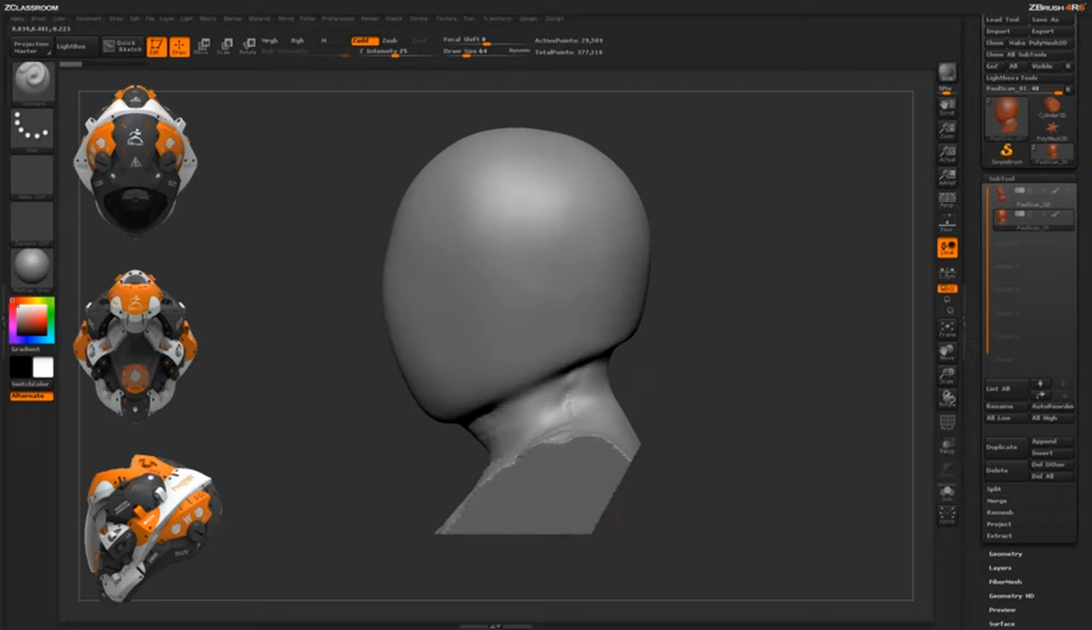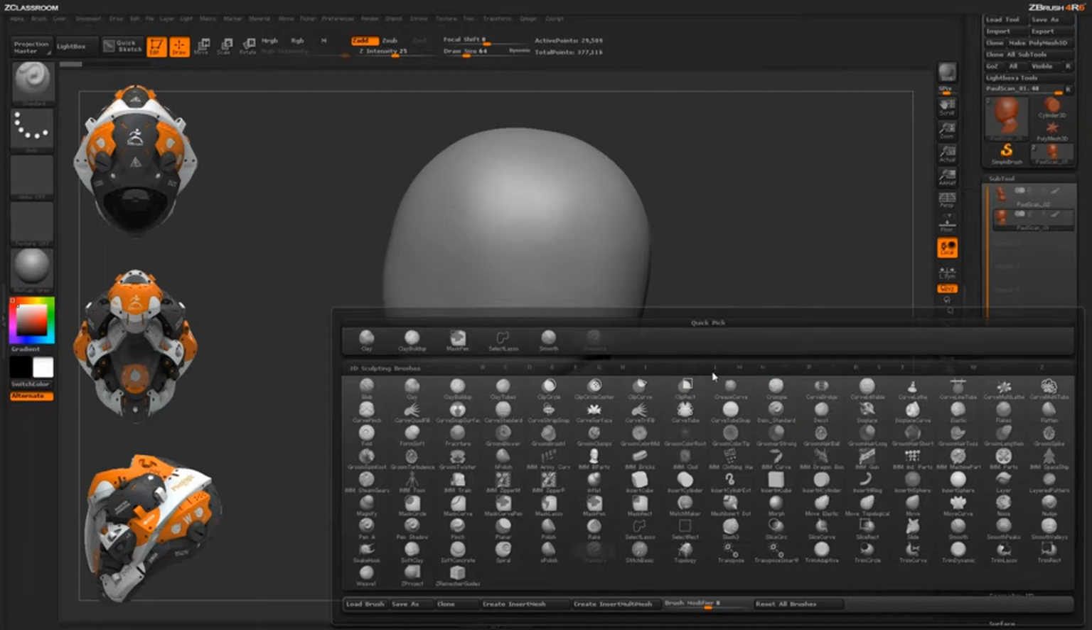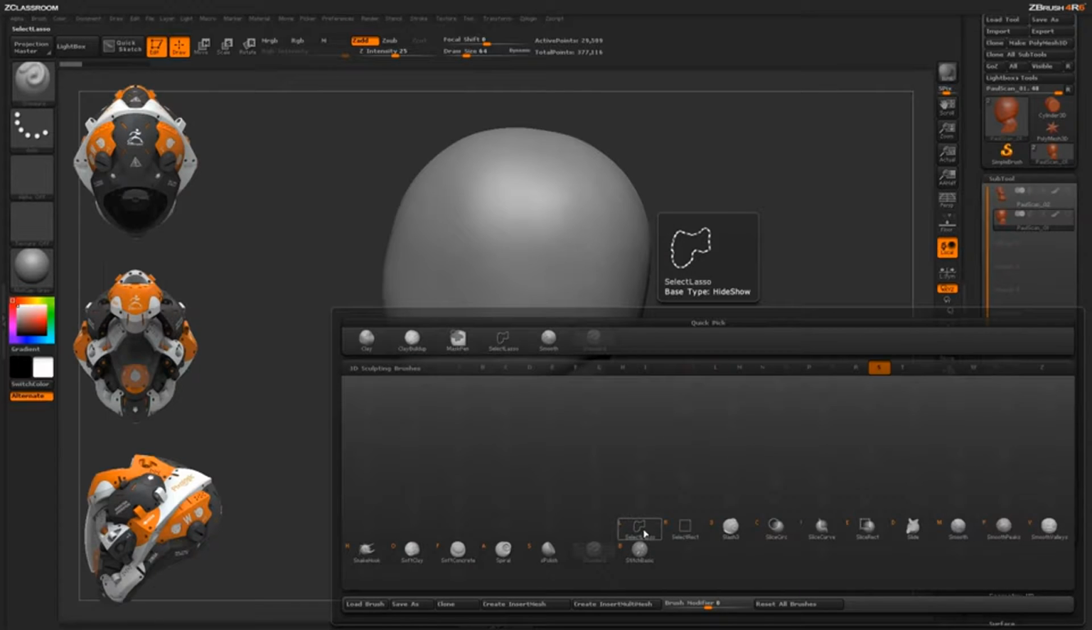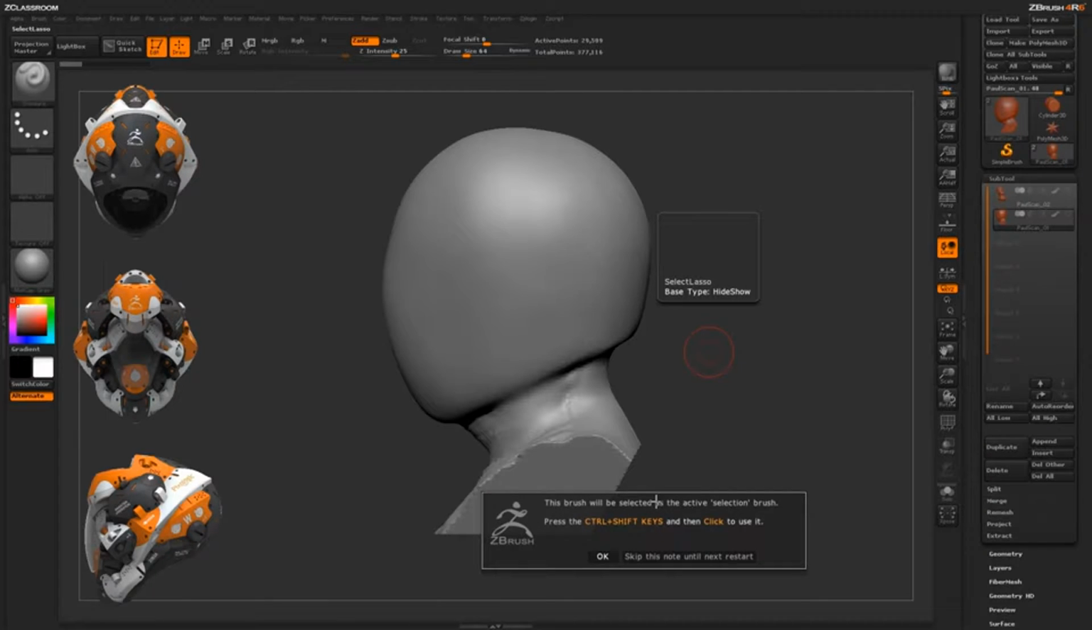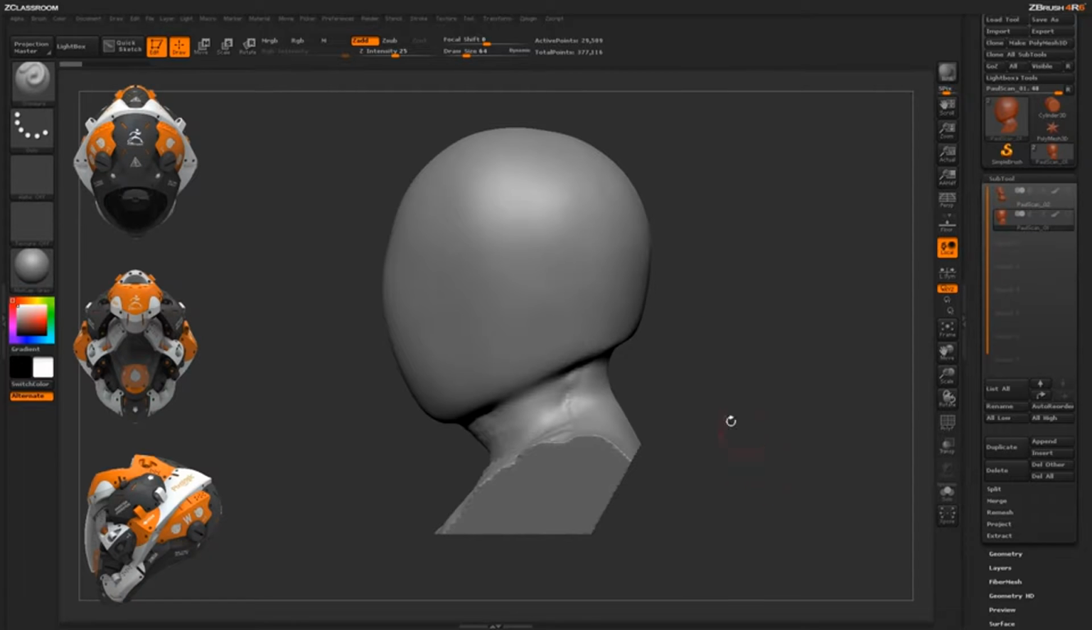To do this quick, I just want to grab the Select Lasso brush. I'm going to hit B on my keyboard, isolate by the letter S, and locate Select Lasso. You'll get a little dialog that pops up telling you it's the active selection brush now, so you just hit OK. Now if you hold Control and Shift on your keyboard, you should see the Select Lasso brush is now the brush that is loaded. Holding Control and Shift, you can drag a lasso across your model here and isolate that bottom section.